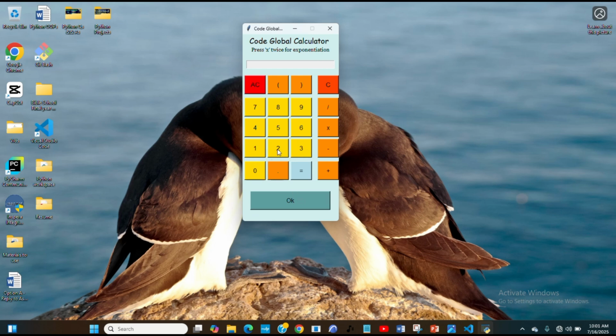Now let's try 2.5 plus 3 multiplied by 5 equals to what? So you can see 2.5 plus 3. We want to follow the order of operations, so we take 3 times 5 first. 3 times 5 is 15. 15 plus 2.5 is going to give us 17.5. This is how we work mathematically.